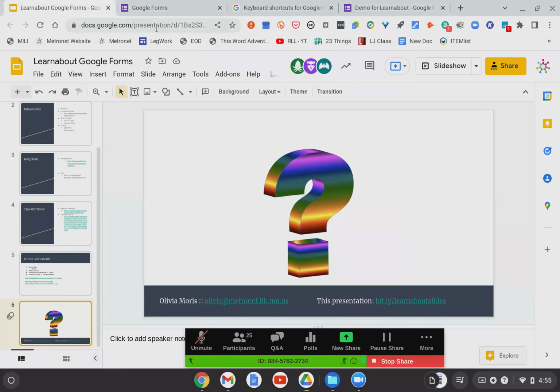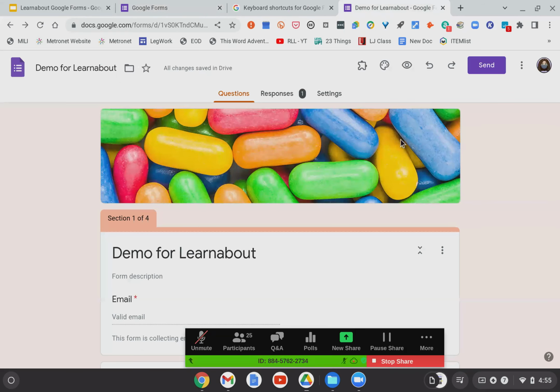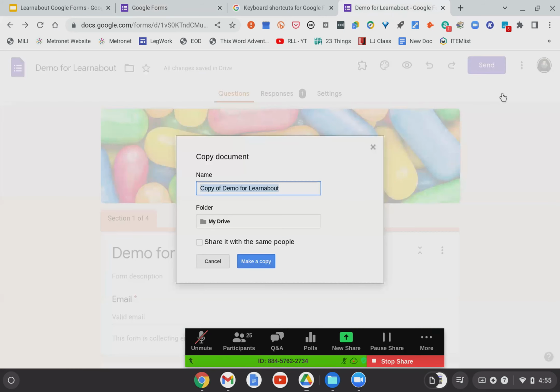I'm going to come back in here. I don't know how I got away from where my actual form was. There we go. So in this link here, the vertical three dots, you can click make a copy. When you do that, the first thing it wants you to do is rename it because they cannot have the same name. So it suggests "Copy of." I've never seen anyone who likes "Copy of" as a name. So I'm going to be super clever and just flip it around and call this one Learnabout Demo. And then hit make a copy.